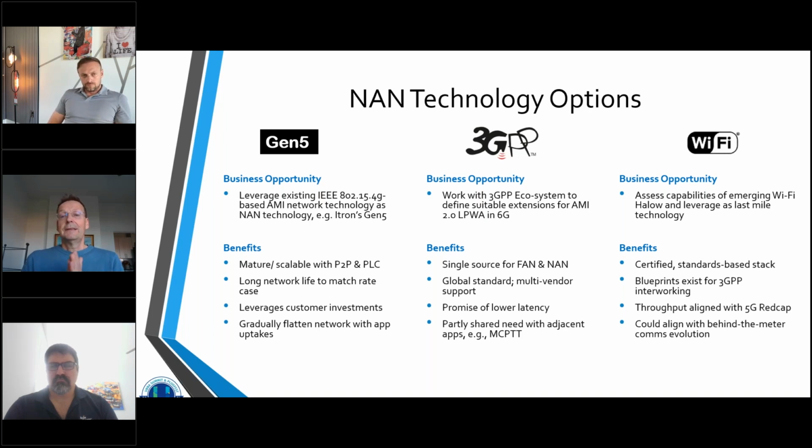And then to the right, we have explored Wi-Fi, and specifically a variant of Wi-Fi called Wi-Fi HaLow, which runs in the longer range 900 megahertz. Why we are interested in that is that there are a lot of blueprints for how to work with 3GPP between Wi-Fi and cellular, so that could be leveraged. It has a throughput level which is good, sort of matching the 5G RedCap. And the last bullet there is, if we see an evolution and uptake of Wi-Fi HaLow into the home and the home area networking, we could find a synergy there.